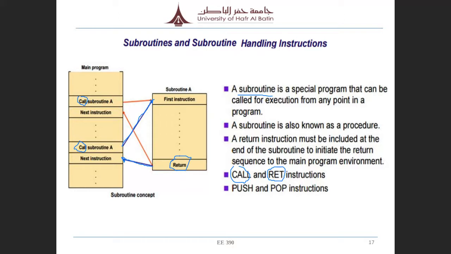A subroutine is a special program that can be called for execution from any point in a main program. It is also called a procedure. A return instruction must be included at the end of the subprogram to initiate the return sequence to the main program. So we normally use call and return, but sometimes, during stack operations, we also use push and pop.